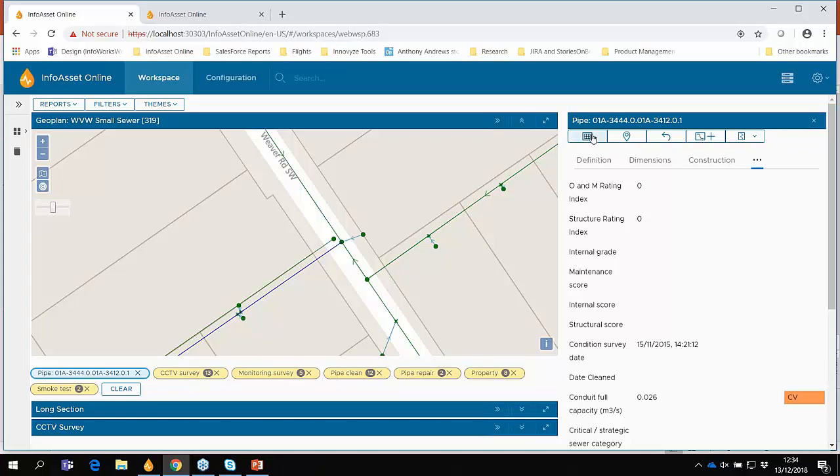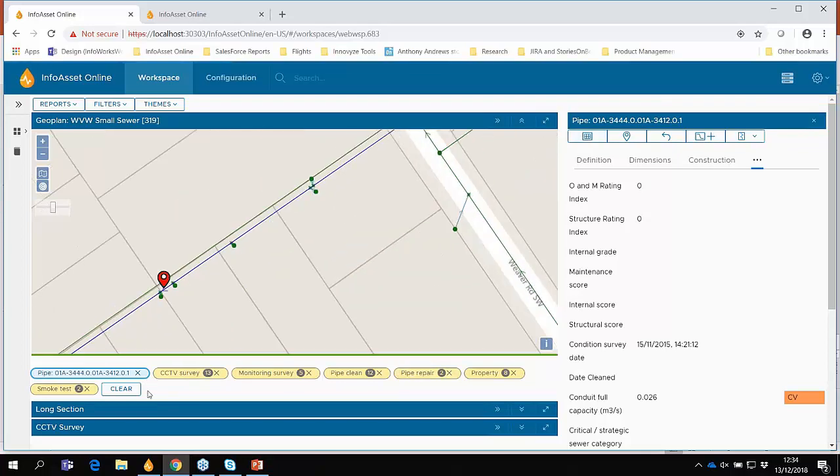So for this pipe, we can see that there are 13 CCTV inspections, historic inspections. There are 5 monitoring surveys. There are 12 pipe cleans that have been carried out on this pipe over time. There are 2 pipe repairs. There are 8 connected customer properties, and there have been 2 smoke tests carried out. So there's been a lot of interest in this pipe during its lifetime.